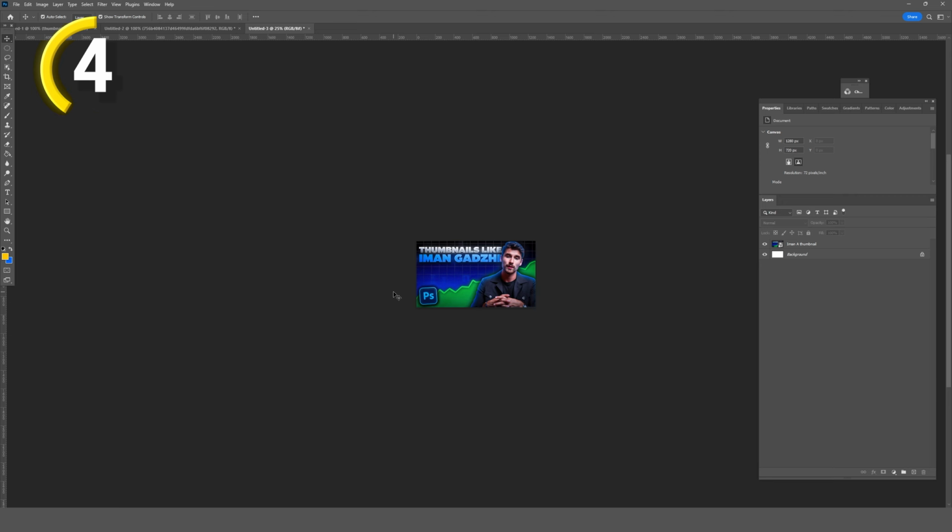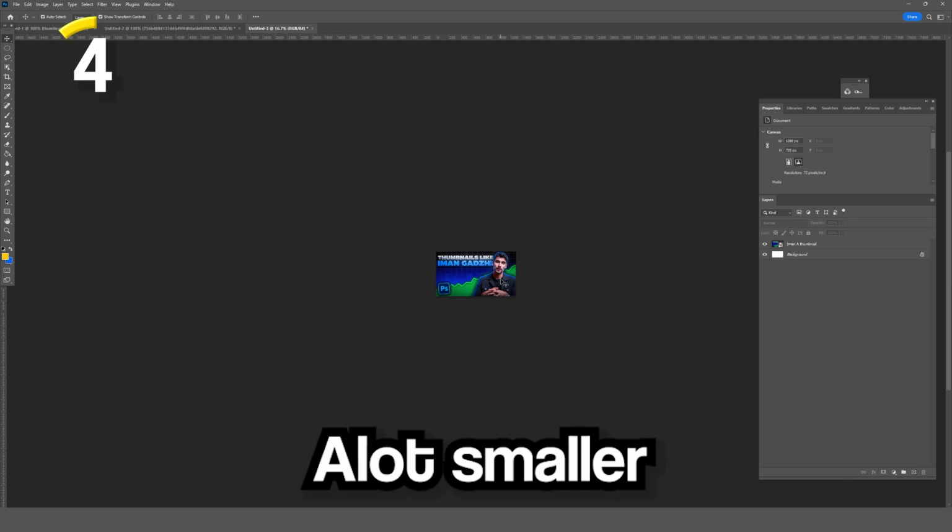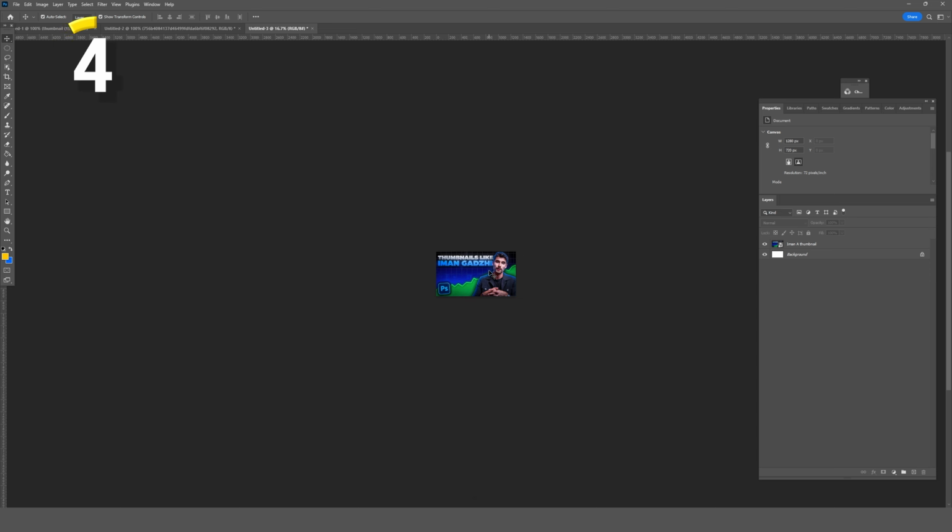So you always test to make sure you can see it well and understand what the thumbnail is about, even if it's smaller, just like this. I can still see Iman Gadzhi here, the text, and the Photoshop logo, so you can still get the general point across even if it's a lot smaller resolution like it would be on a phone. So this is very important for testing your thumbnails and making sure they can get a higher click-through ratio and people are still going to want to watch them.